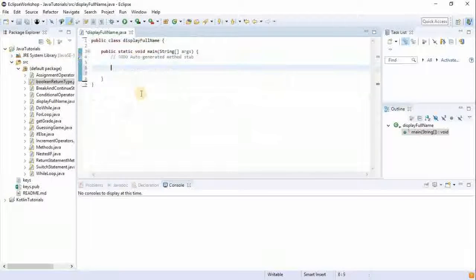Alright, so now we're going to be looking at display full name. That's the name of my Java class file. Before starting this tutorial, I had created a new Java class file, and I called it display full name. In this tutorial we're going to collect the first name and the last name of the user, and then create a method that concatenates these two names and returns it as a single string. We'll receive the first name in one string and the last name in another string, concatenate the two, and return them as a single string.